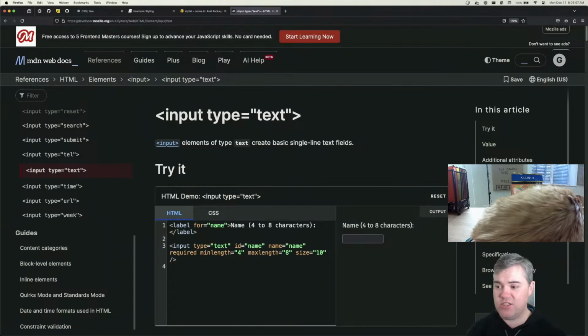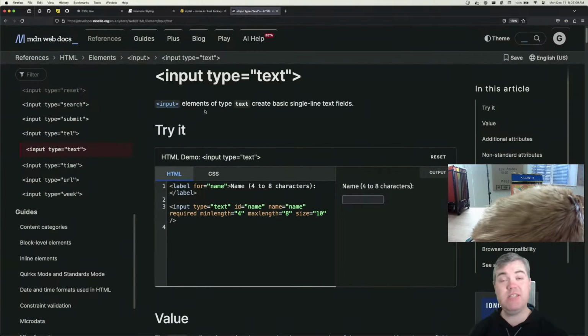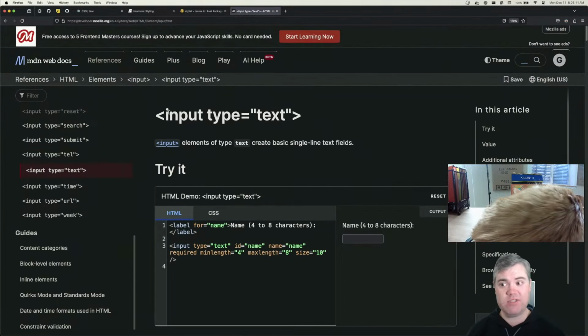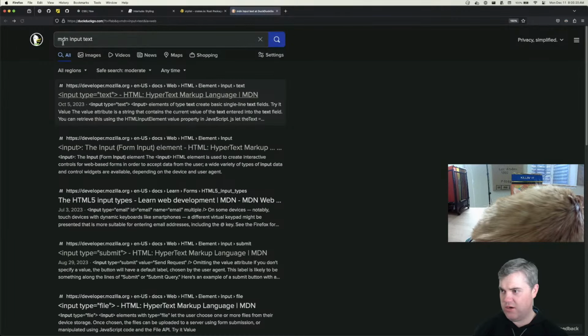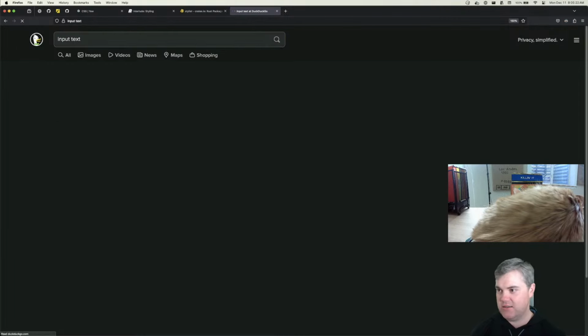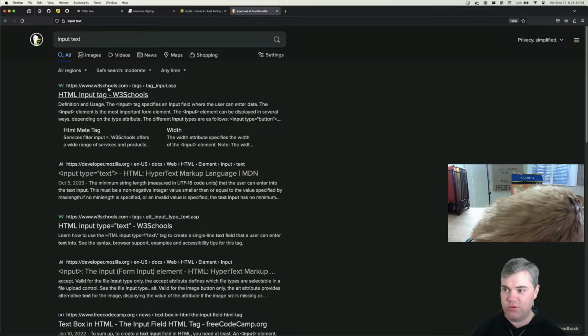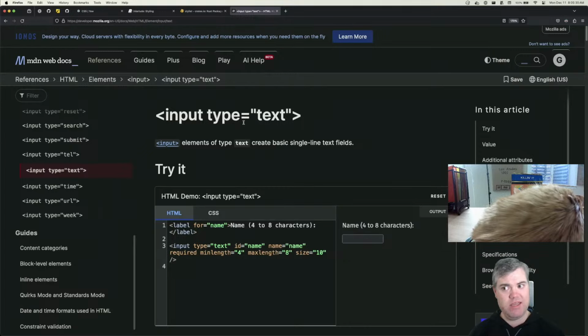I always just do my search with MDN at the beginning because I like their documentation the most. They also tend to be up to date the most. Sometimes I get questionable results, especially if I just did a search for input text, W3Schools pops up a lot. I've had really mixed results going to them. So just be aware that it usually is okay, but sometimes is not.